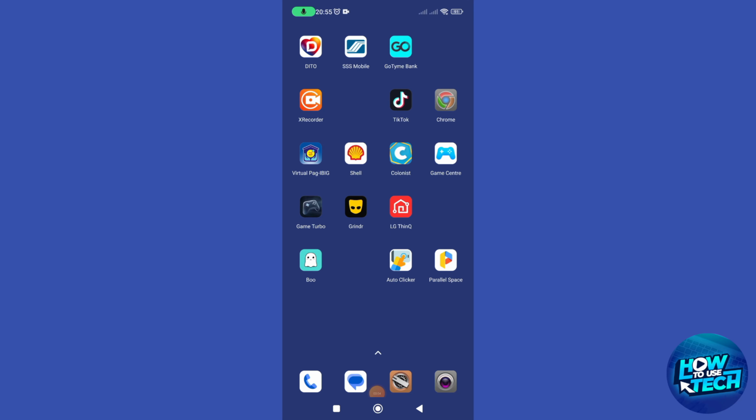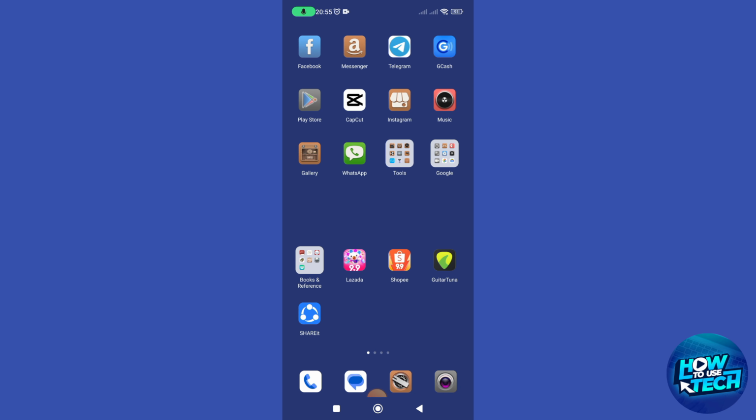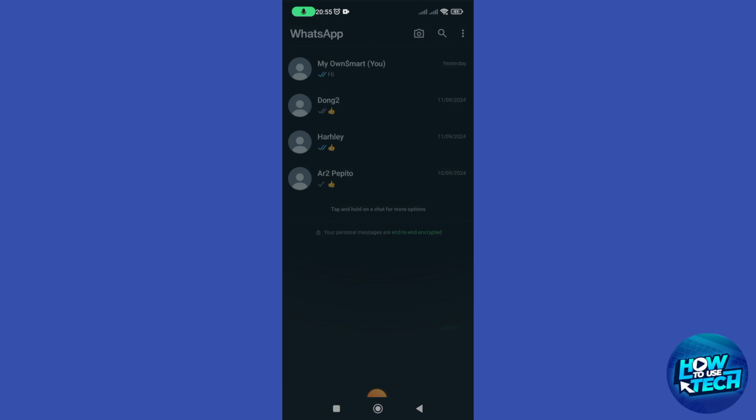Hey everyone, today I will show you how to check and read messages in WhatsApp, and here's how it is done. Open WhatsApp. Launch the WhatsApp app on your iPhone or Android device.